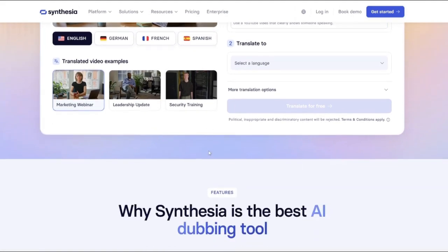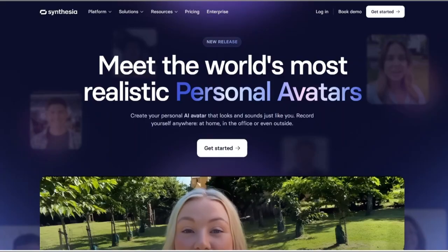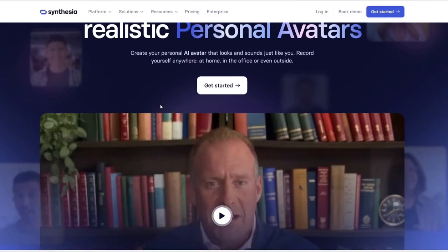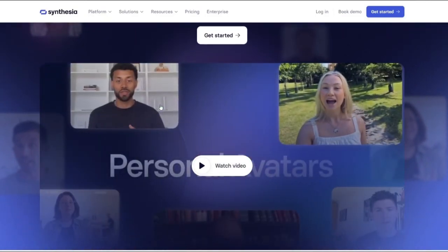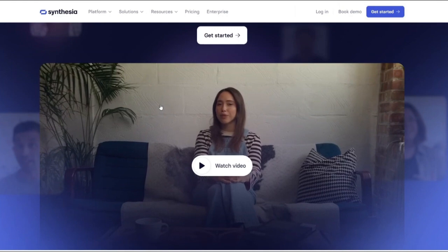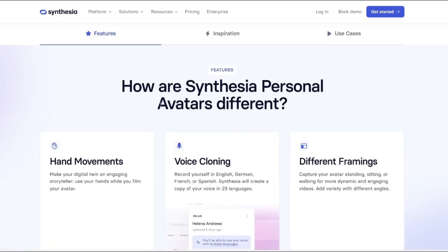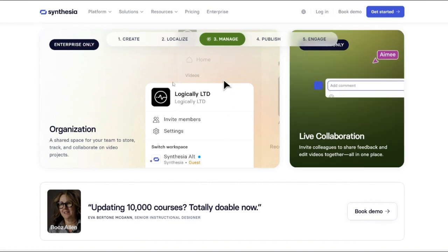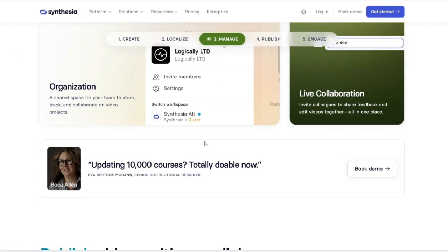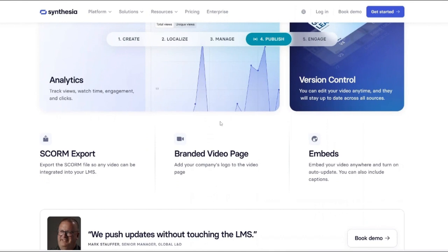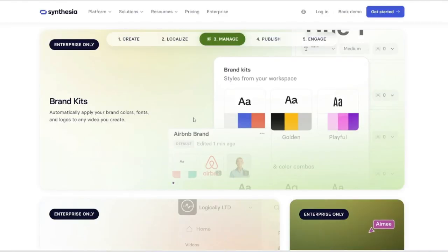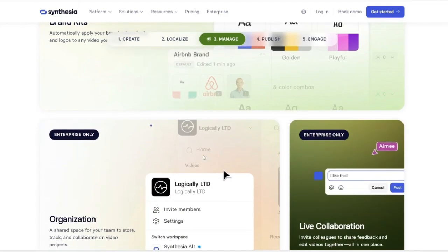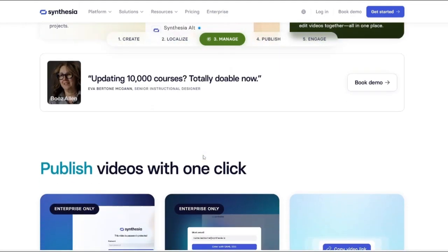Next is the custom avatars. On higher plans, you can even create a custom avatar of yourself or a brand spokesperson. This means your company can have a consistent digital presenter across all content. Next is collaboration tools. Teams can work together in real time, and that makes it easier for businesses to manage large video projects. We also have branding. There are ready-made video templates and branding options like logos, colors, and layouts that help keep everything consistent and professional.